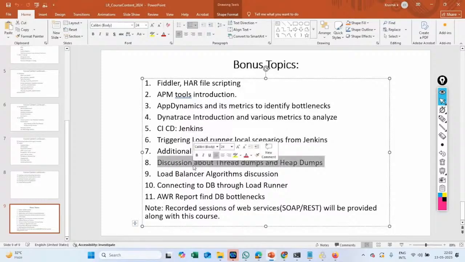and heap dumps. All of these are performance engineering concepts, but I just want my participants to have some idea about these concepts because they will generally be attending interviews. I don't want my participants to get confused. These are outside the LoadRunner course, but I still want to cover them to some extent, so that you at least get to know what is being asked in interviews and all that.